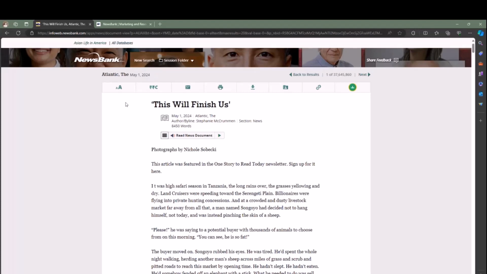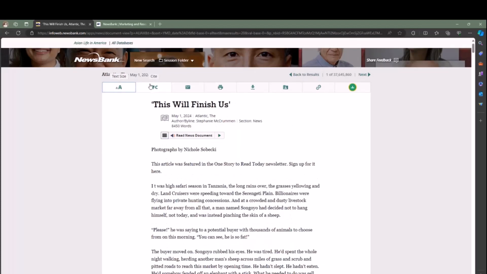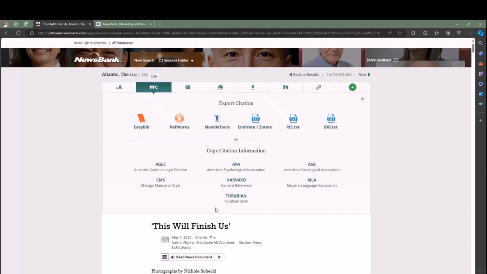This is what our text edition articles look like. All of the same tools offered up here that you'll find in America's News. But really quickly, we can increase the text size, which is helpful if I'm looking on a phone or a tablet. I can cite from this page as well.